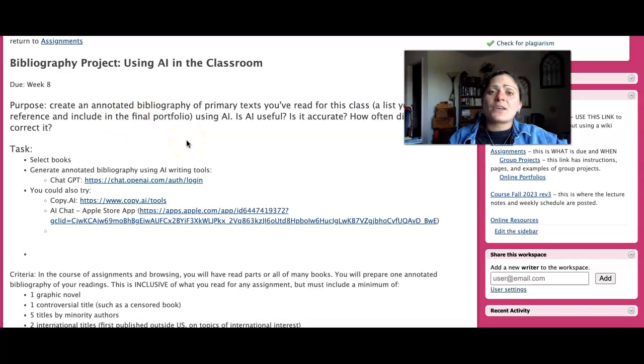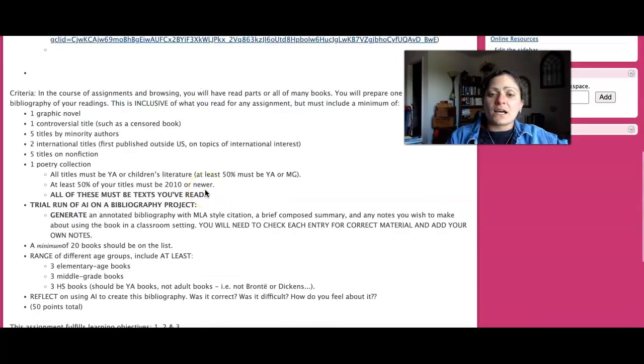So, creating an annotated bib. Now, to do it with AI, you cannot put in, give me an annotated bib of. It doesn't seem to have that function, but what it can do is give you the summary or the really quick citation or notes, or you can use Citation Machine to get the citations, and you combine those together into your bibliography. So here's all the criteria, the different kinds of books.